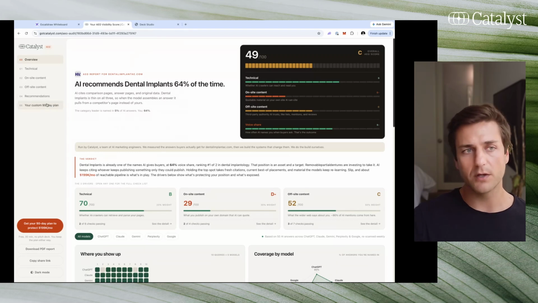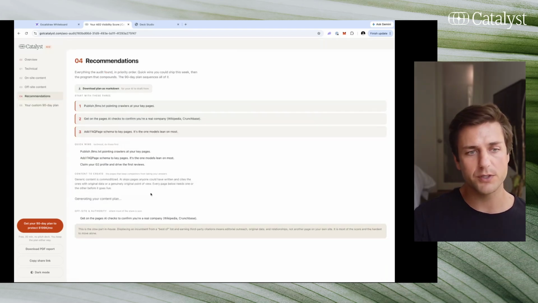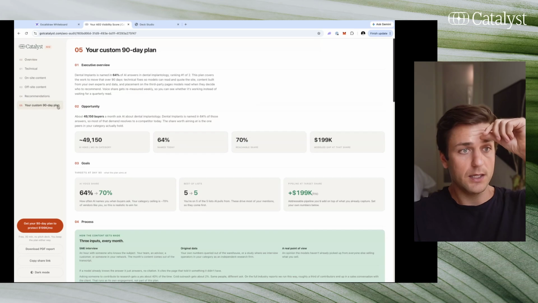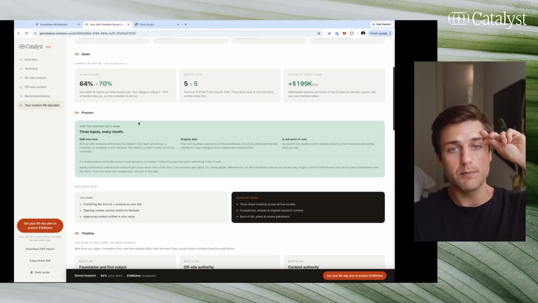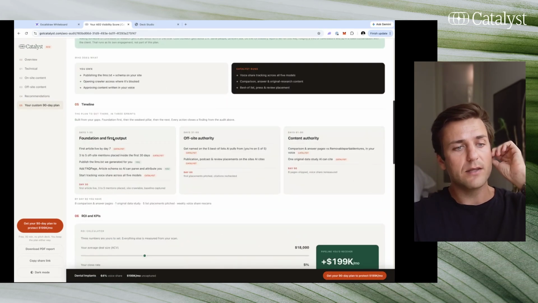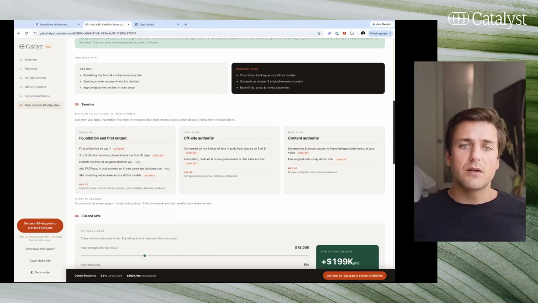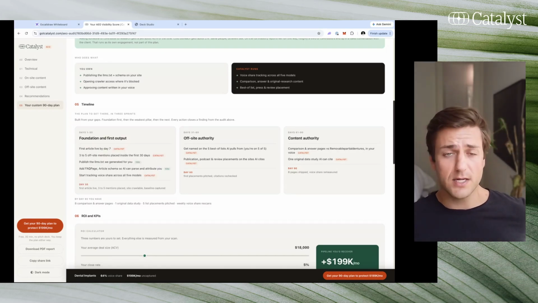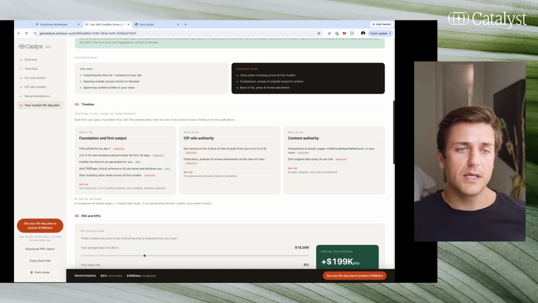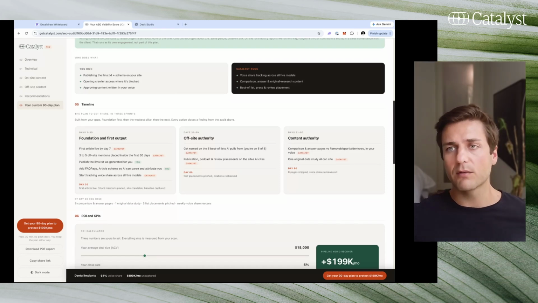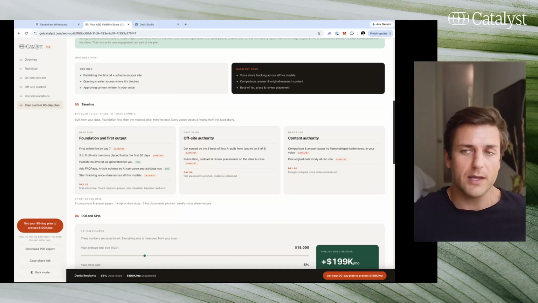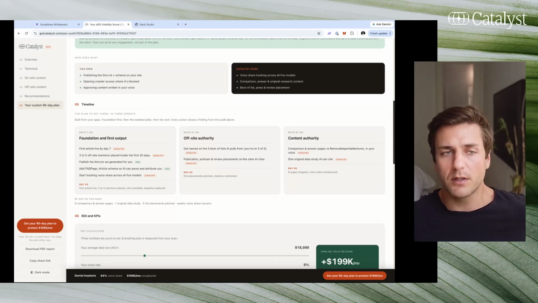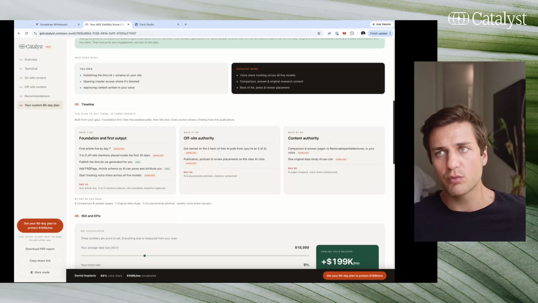If you run this audit for yourself, we give you specific recommendations as well as a custom 90-day plan. And you can see that the first thing that we focus on always is foundation, which means fixing your technical setup. If AI can't read you or can't read your website, then nothing else matters. So we first want to understand how we can build that foundation to be much stronger to get you ranking higher.